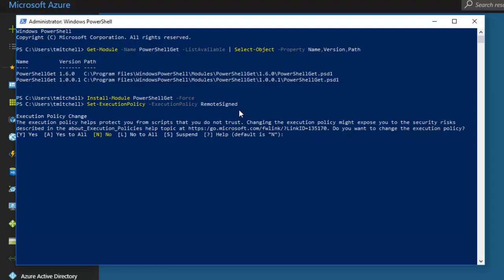And here it's just warning me that the execution policy protects you from scripts that you do not trust, and that changing it may expose you to security risks. Yes, we want to go ahead and confirm the policy change. So now we have our execution policy set to RemoteSigned.